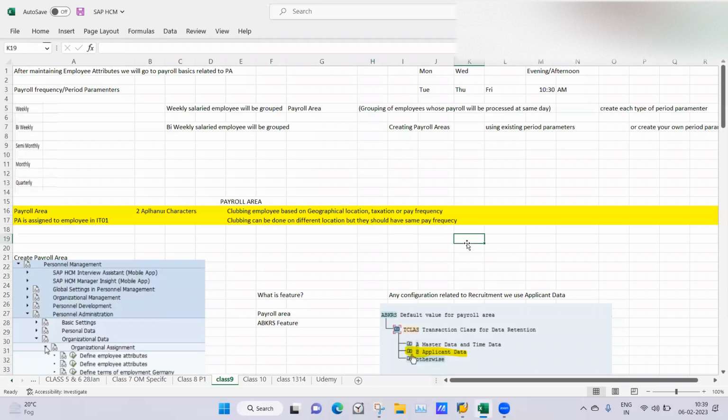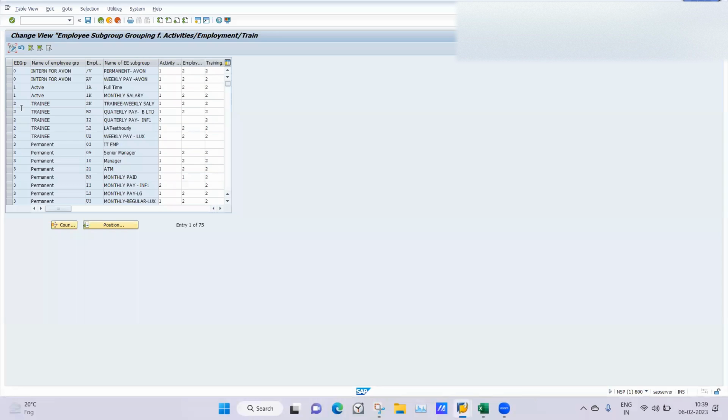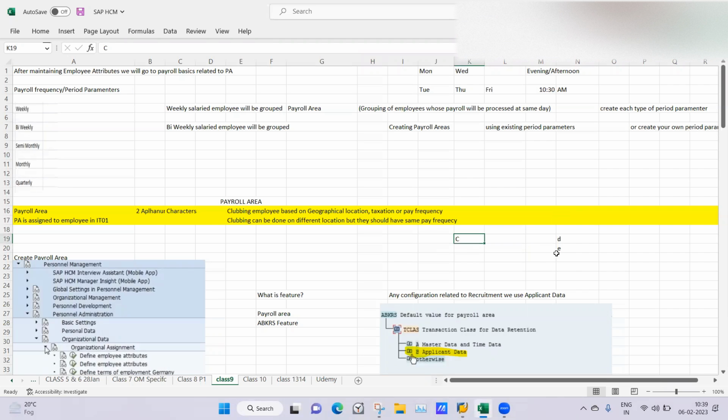Suppose I want to create C employee group and D and E as its employee subgroup. But I haven't created them under the enterprise structure. So they are not already existing in the system. And if I directly create the entry here, it will cause a problem because the entry is not in the database or not in the table. So that's why it is not allowing us to set up the employee attribute for these employee group and employee subgroup.